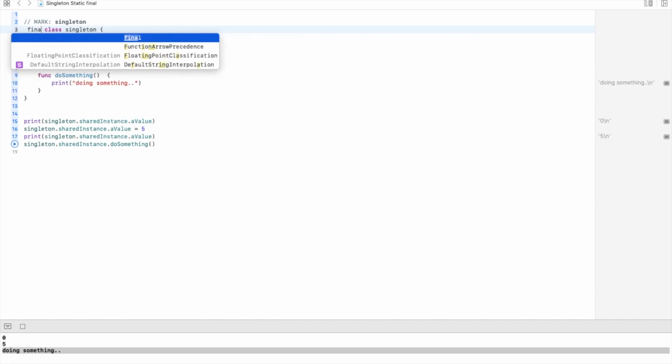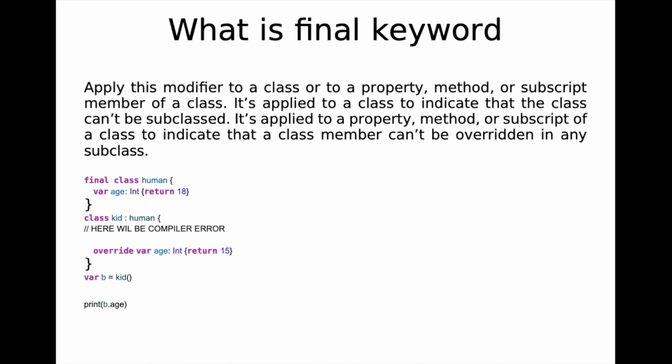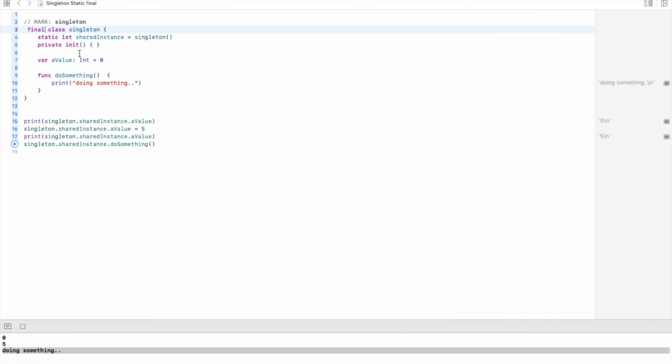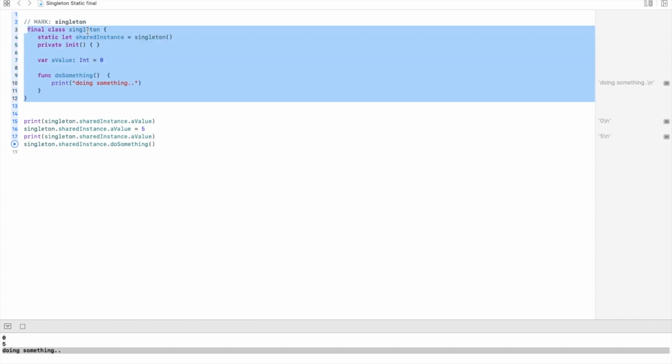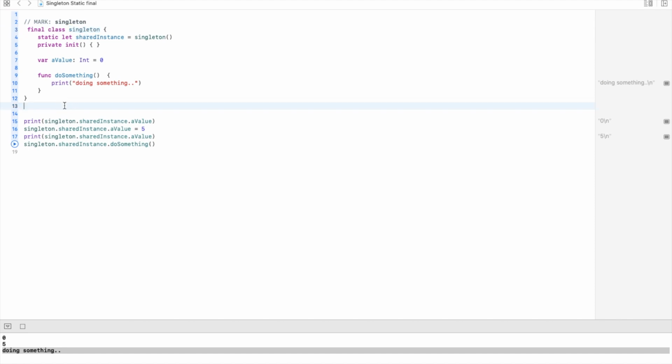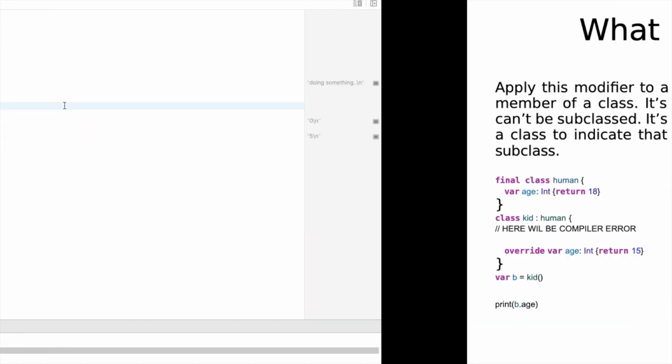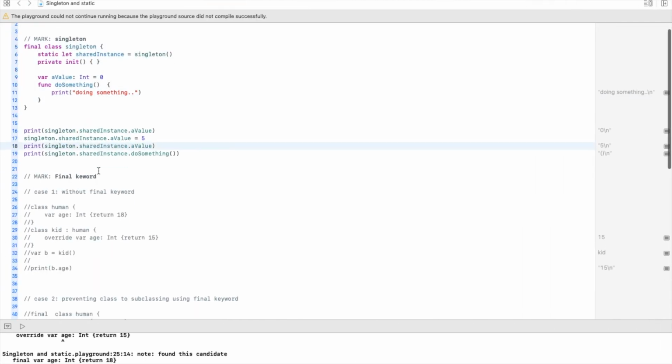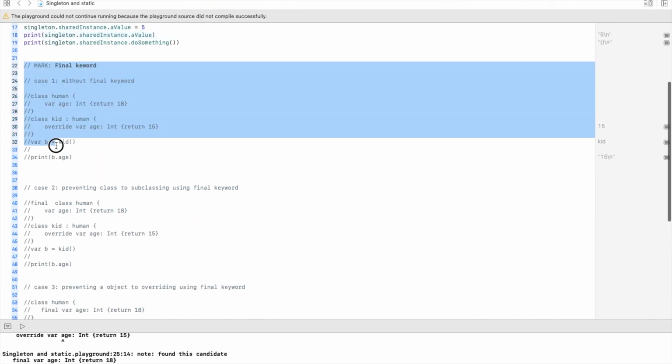So what is final doing, let's check. Apply the final modifier to a class or to a property, method, or subscript member of a class. It's applied to a class to indicate that the class can't be subclassed. So here we are adding this so that no one can subclass this singleton accidentally. Okay, and then next, the search for our final keyword.